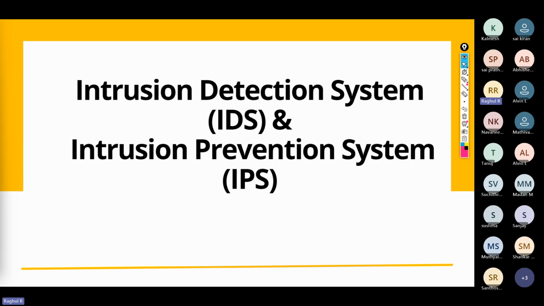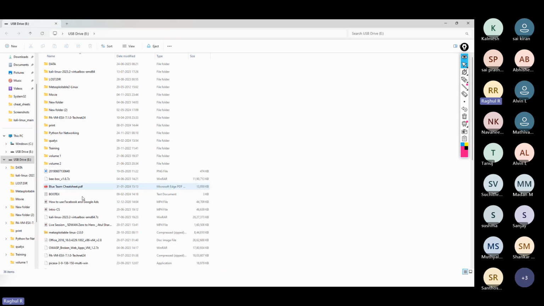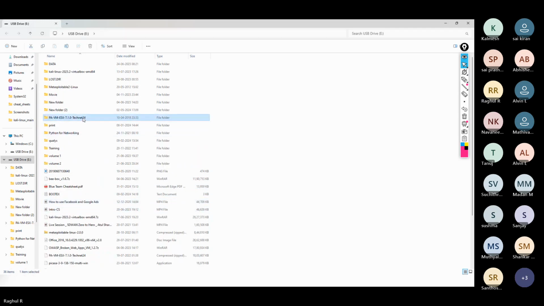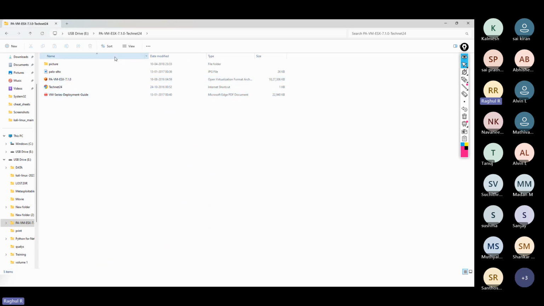So I have the files. Let me connect my pen drive. You can see, I'll share this file. Don't worry, you can get the deployment guide as well.